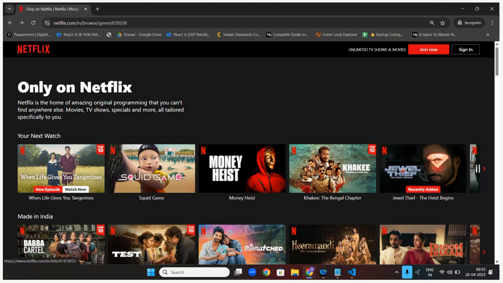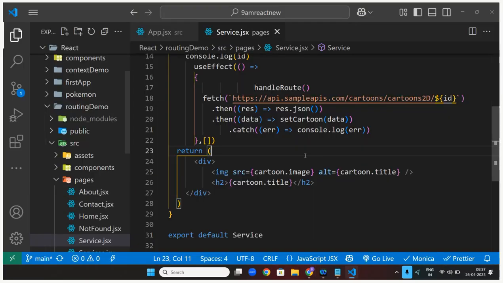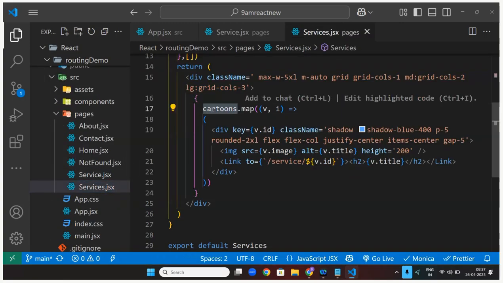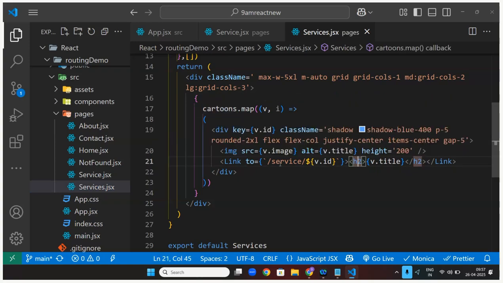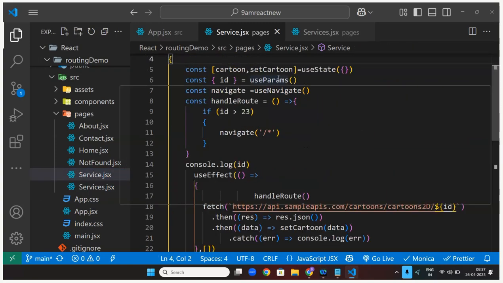Now, once I get this Dabba Cartel, here this number is coming. What is the number here? I will tell you from the services point. First, in services, I am taking a cartoons array. In the cartoons array, if anyone clicks this, it automatically goes to slash service slash ID. So when you click the second one, the second ID will come. If I click the third one, that third ID will come. And in the service file, I am using useParams. useParams means take the parameters.